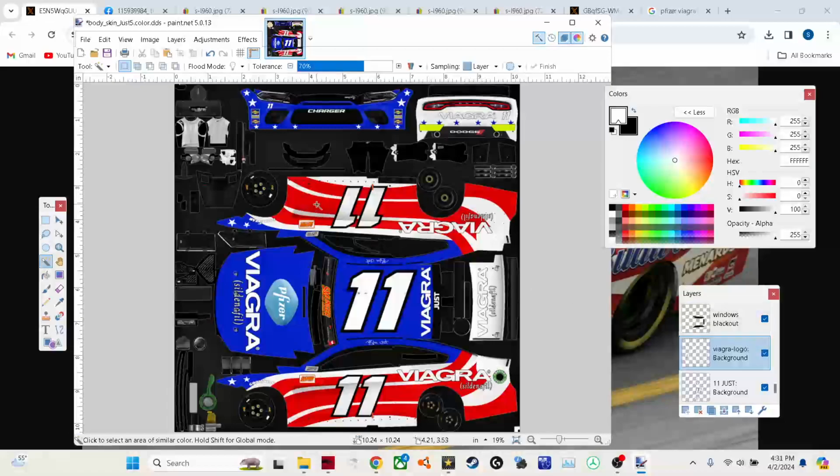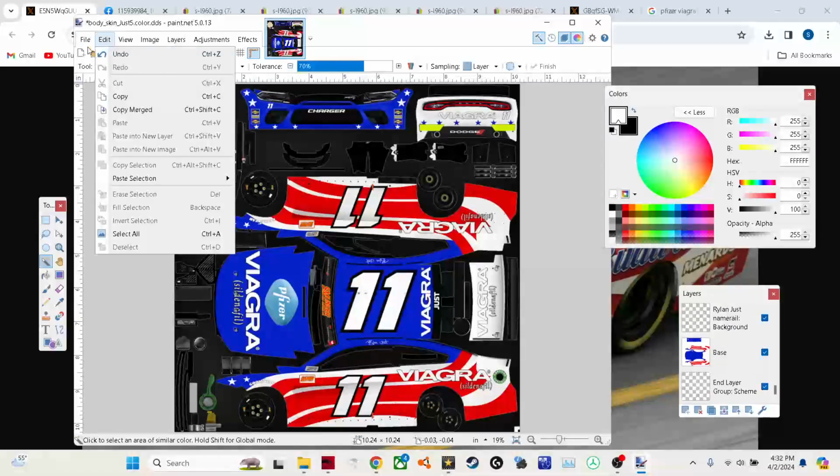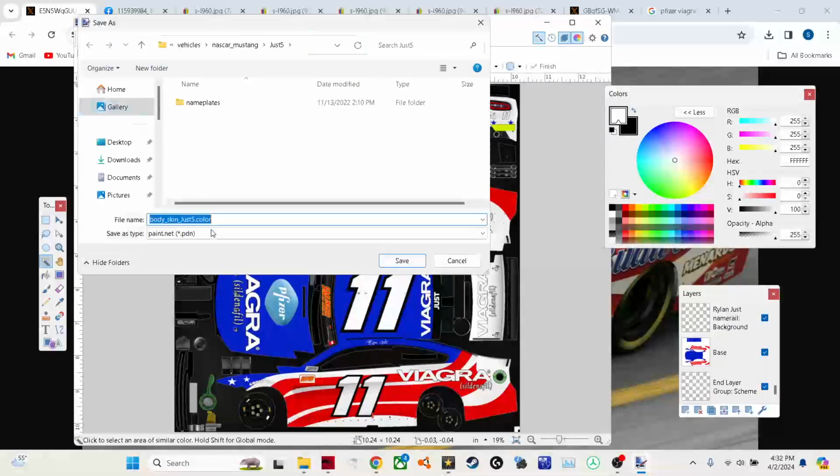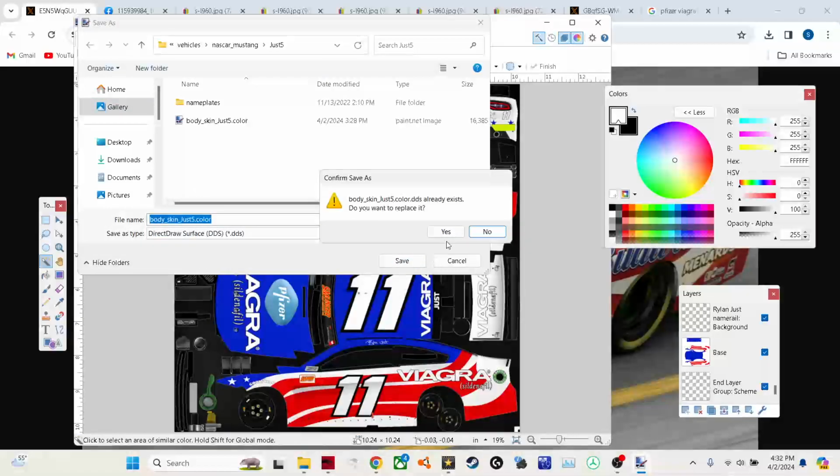But after doing that to all my logos, I no longer see any doubling or any outlines of logos I've moved around anywhere on here. I don't have anything that's up there. I am good to save. This should be our final export of the scheme.